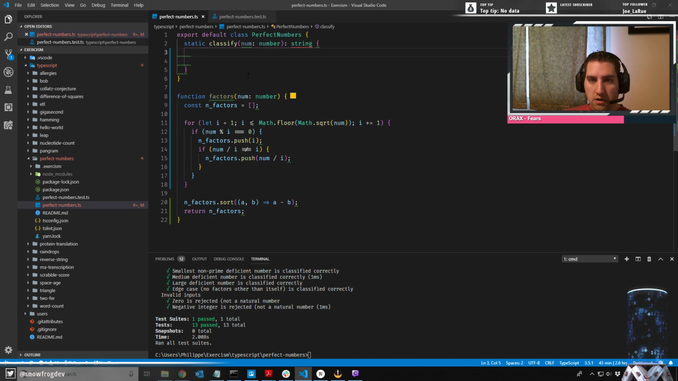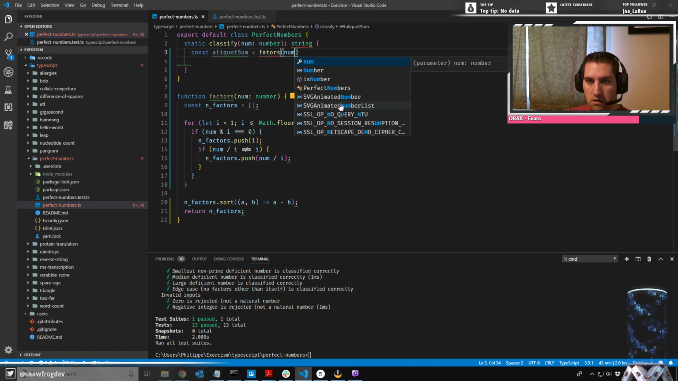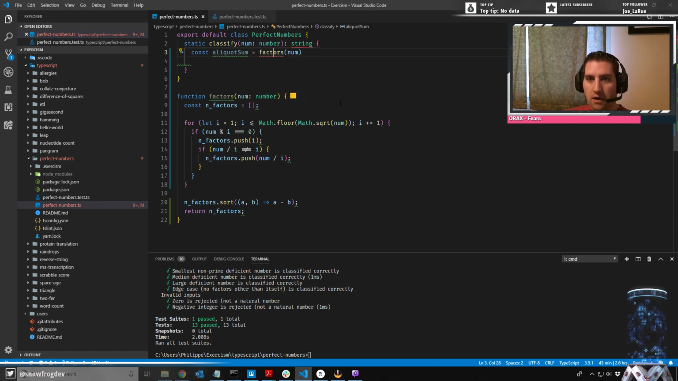It will be in a second. Now, what do we need to do? We need to sum this stuff up. So, const aliquot sum is equal to, let's get our factors, boom, number factors. Okay, so this will return an array.